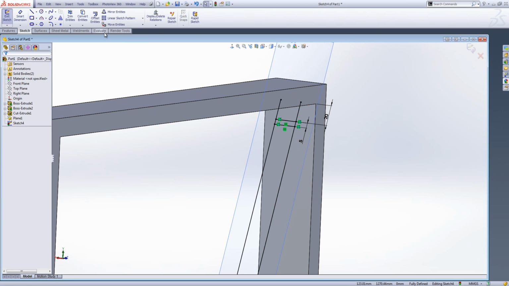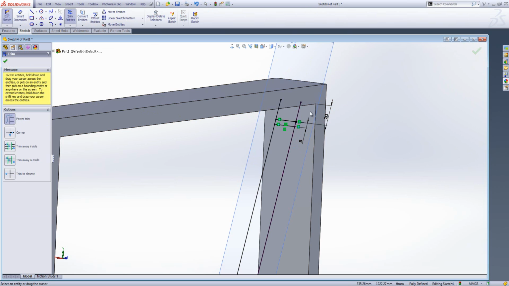I can then get rid of the excess, so I'll use the trim tool to do that, and we can just click and drag through the elements we want to get rid of to remove them from this sketch.